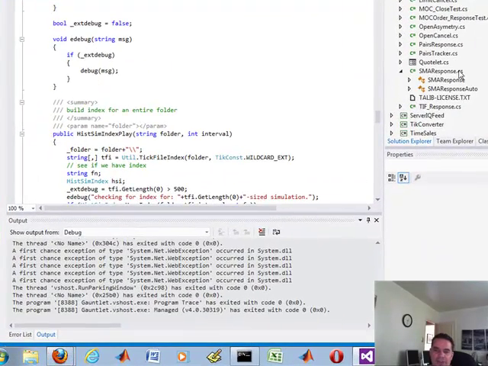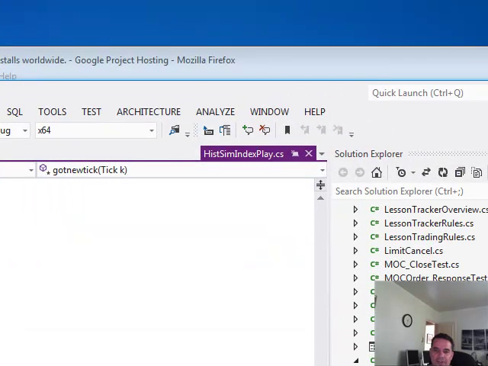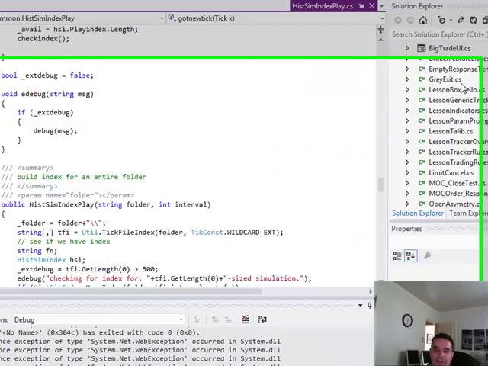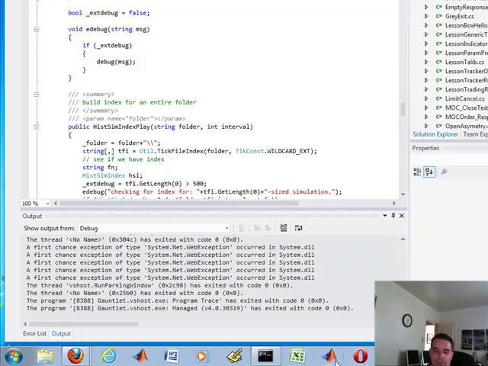So in here you'll see SMA responses and a variety of other examples. Limit cancel, lesson trading rules, lesson tracker rules, lesson tracker overview, TA-Lib, using that, various other lesson examples, box, hello, gray exit.